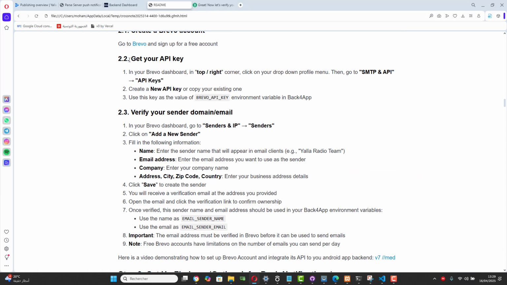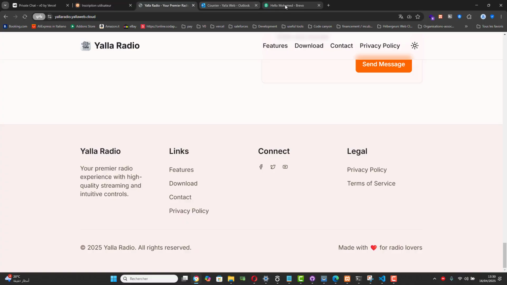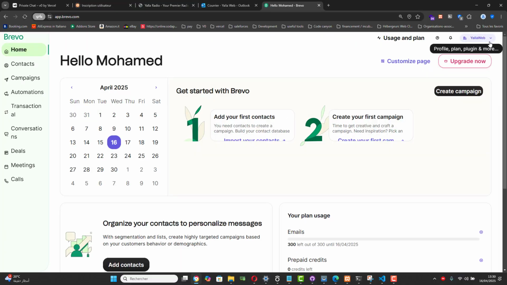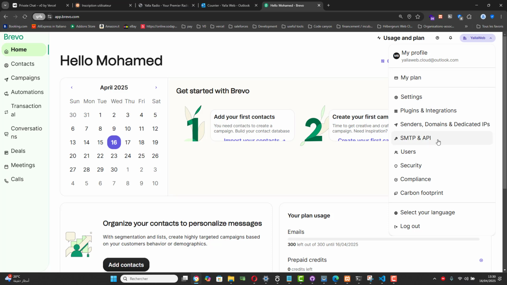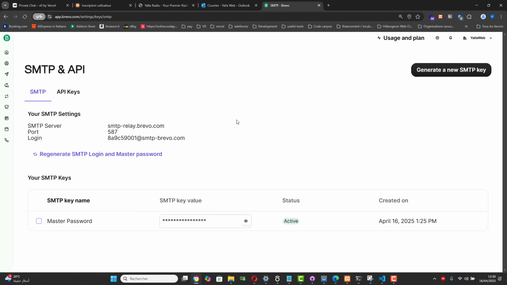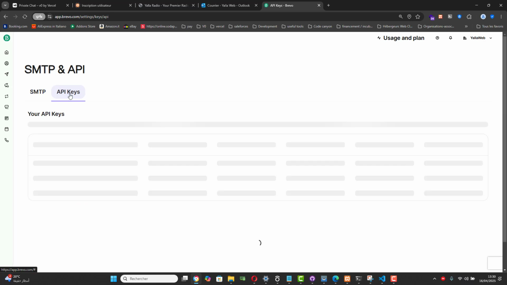Now we have to get the API key, which we can find in the SMTP and API section. Then in the tab called API keys, we can either create or find the existing API keys. So we return to the Brevo account dashboard. We click on the top right menu. Then we click on SMTP and API. And then here we click on the API keys tab.